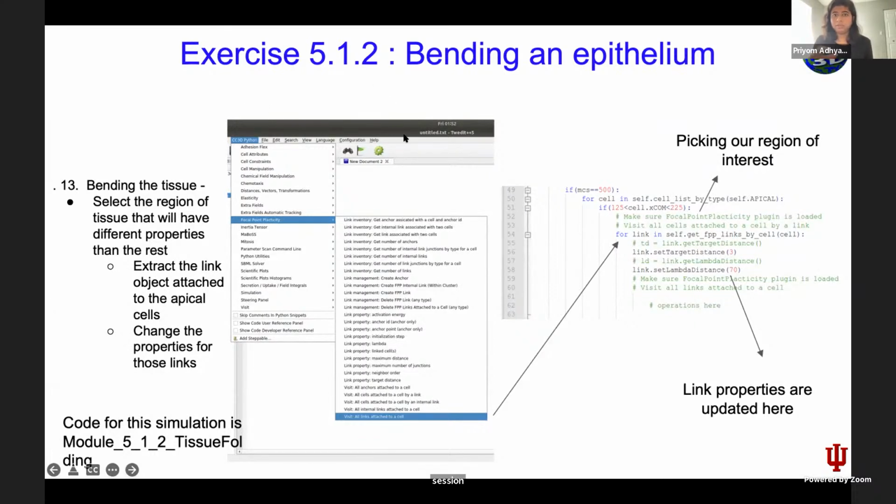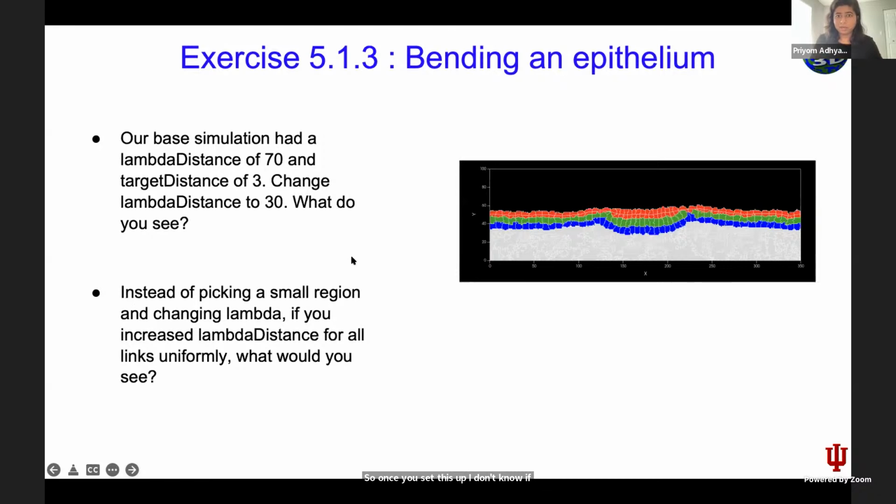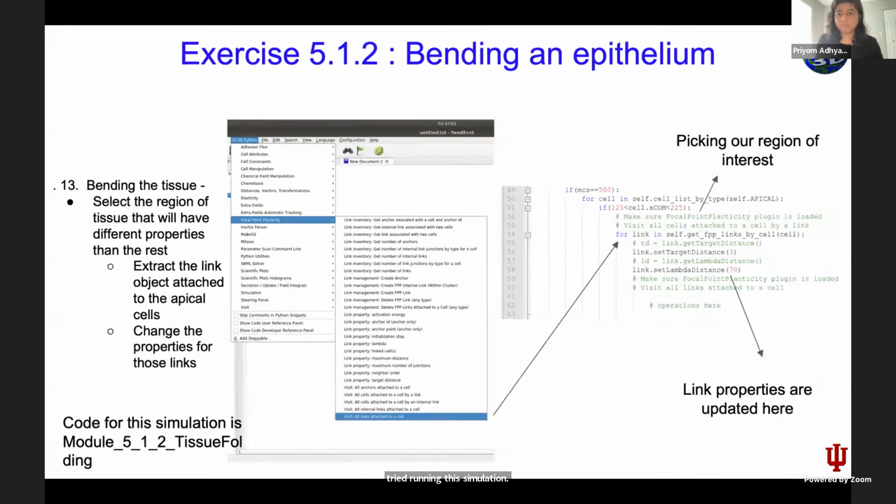All right. So once you set this up, I don't know if people already tried running the simulation. Why don't we go ahead and run the simulation, and maybe you can tell me what you see. For people who are done with the exercises, are you able to run the simulation? Do you see something crazy happening after 500 Monte Carlo steps?